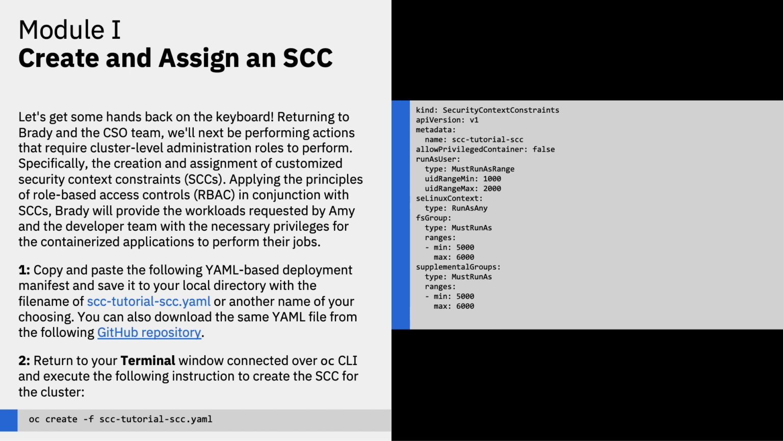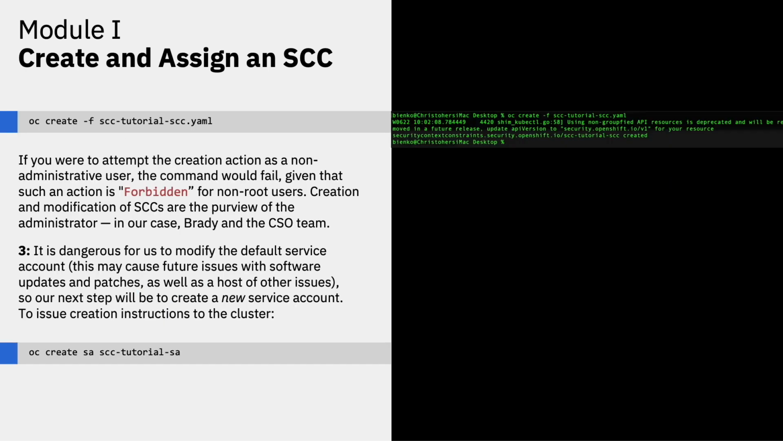Return to your terminal window connected over OC CLI and execute the following instruction to create the SCC for the cluster. If you were to attempt the creation action as a non-administrative user, that command would fail given that the action is forbidden for non-root users. Creation and modification of SCCs are the purview of the administrator, in our case, Brady and the CSO team.